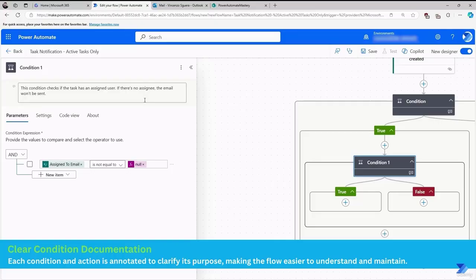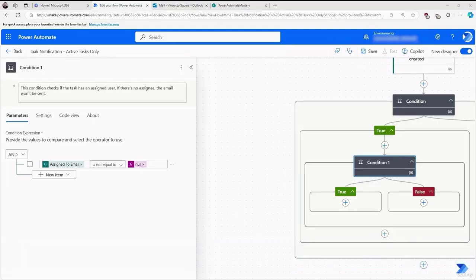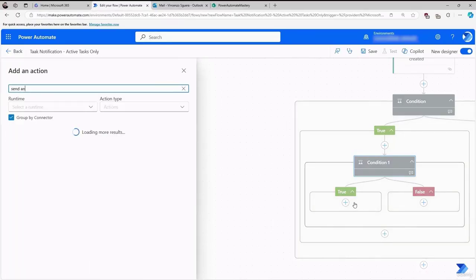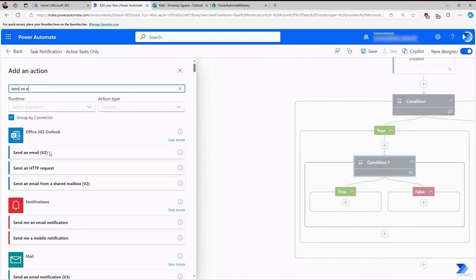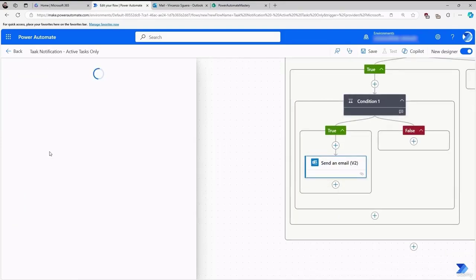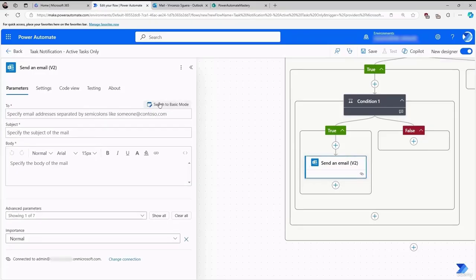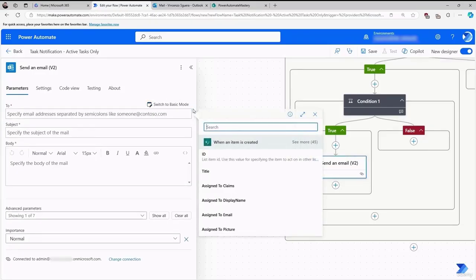Configuring the email notification. Now that we've ensured both conditions are met, we can proceed to configure the email notification. Within the Yes branch of the second condition, click plus Add an Action and search for Send an Email V2. Select it from the list. In the To field, we'll choose Assigned to from Dynamic Content. This ensures that the email goes directly to the person responsible for the task.